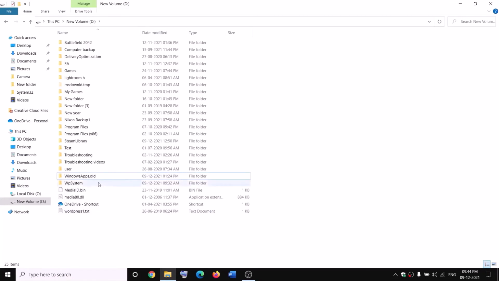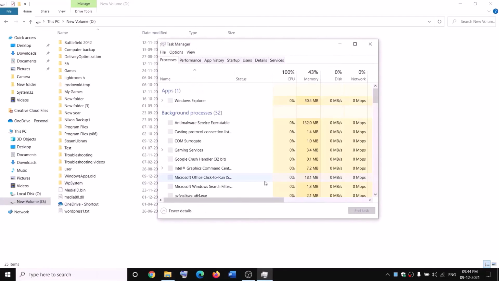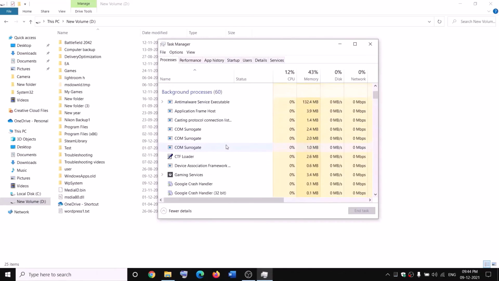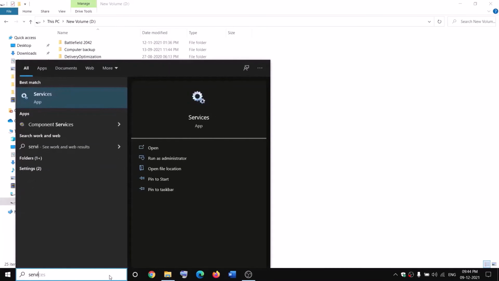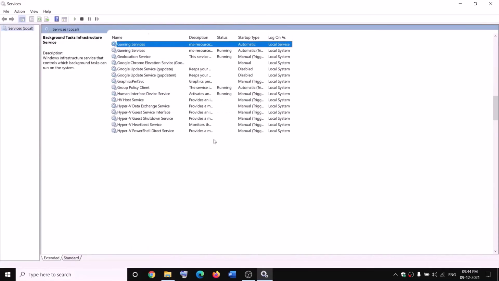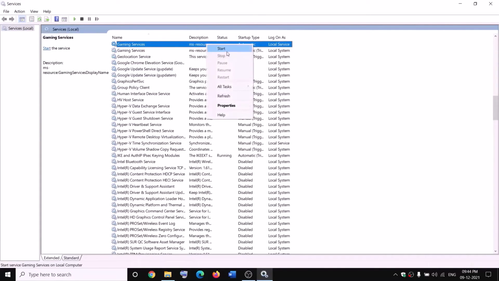Now while renaming it, if you receive any kind of error message which says file is open, in that case open Task Manager on your computer. Make a right click on the Start menu, click on Task Manager. Now if you find Gaming Services, make a right click and then click on End Task, and also open Services over here and then go to Services and find Gaming Services. Make a right click on Gaming Services, click on Stop.